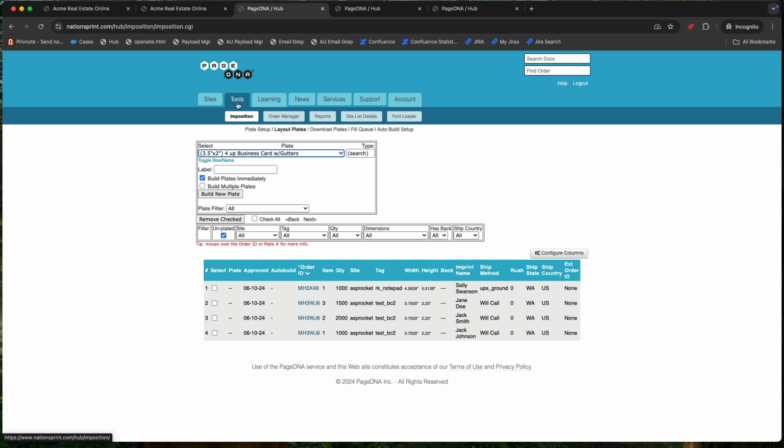Imposition can be accessed in the Hub, the Tools tab, and Imposition subtab. Imposition opens to the Layout Plates tab where you will find orders waiting to be imposed. There are 2 orders here. MH3WJ6 with 3 line items and MH3X48 with 1 line item.